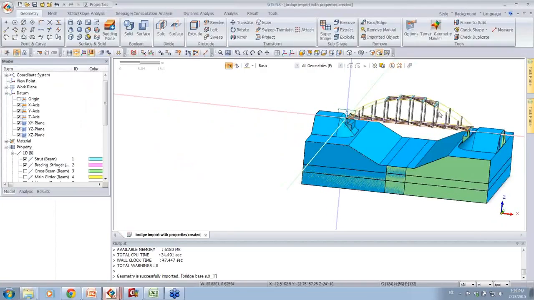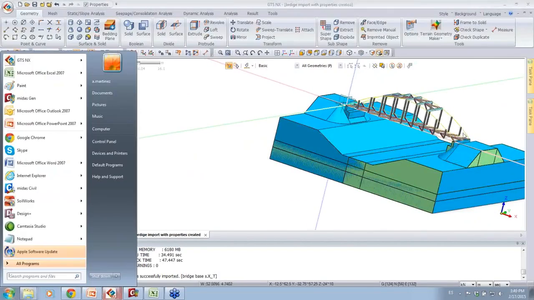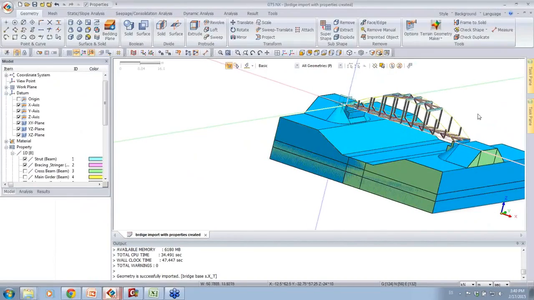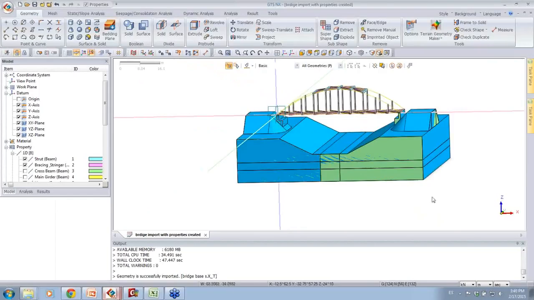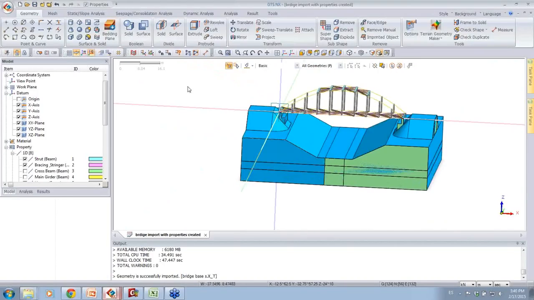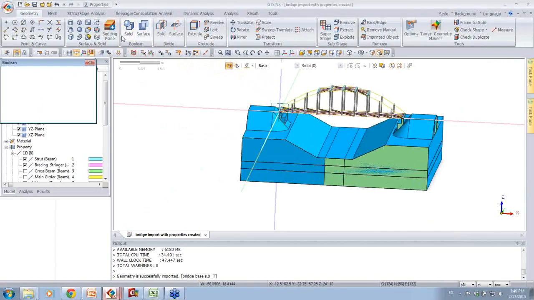So now we have a pretty good setup of where we are. What I'm going to do is merge some of these ground solids. As we see here, they're overlapping with each other. For that, we have Boolean operations. I'm going to use the command fuse.